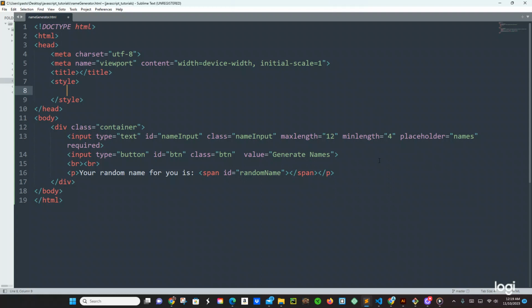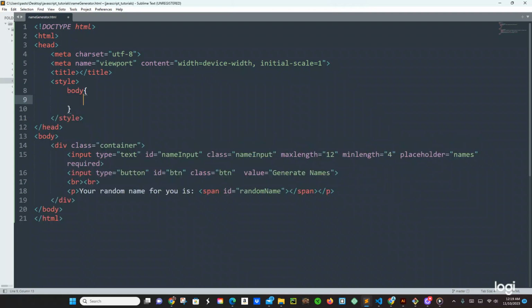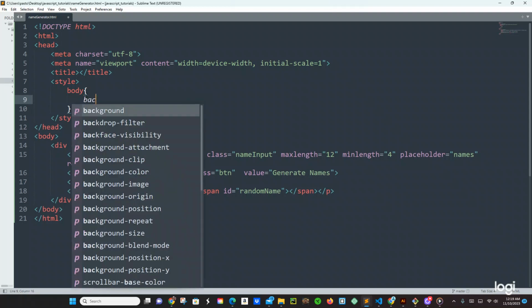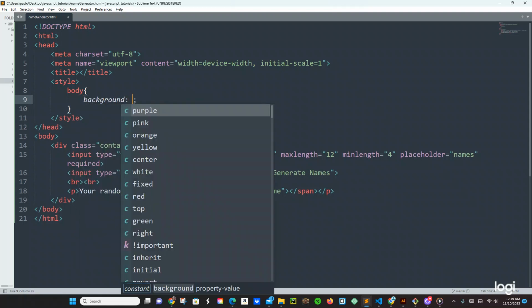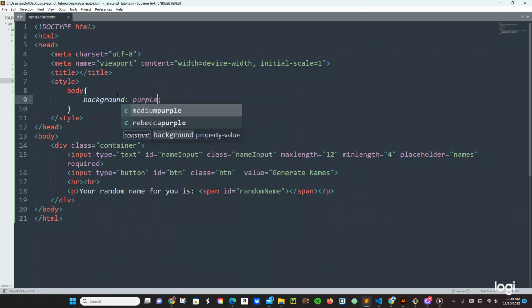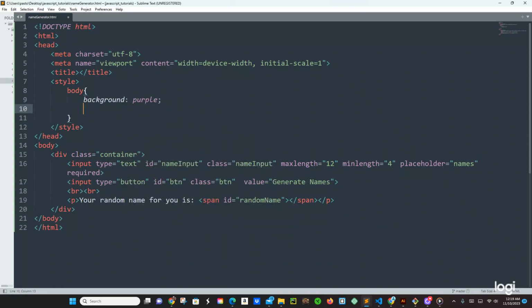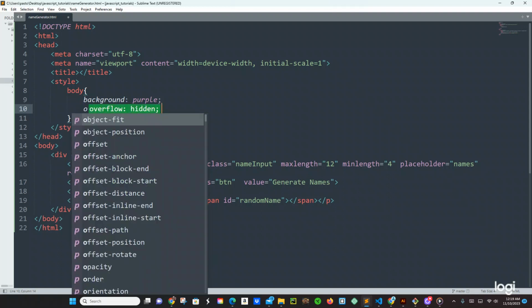So right here we're going to have a body, and here we're going to have a background. This is going to be purple. I didn't know that I like purple, but I've been using a lot of purple in my applications.